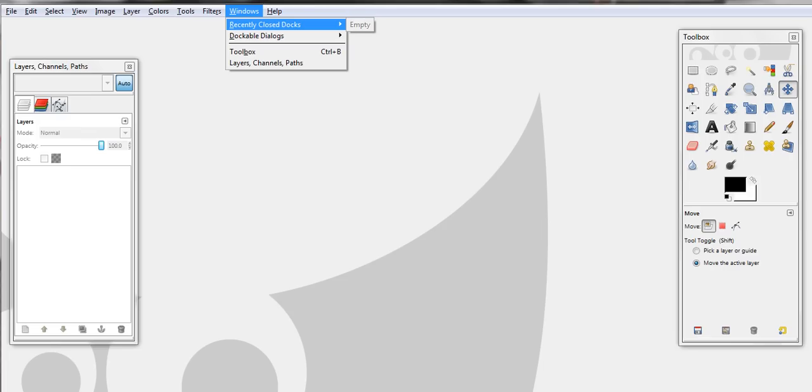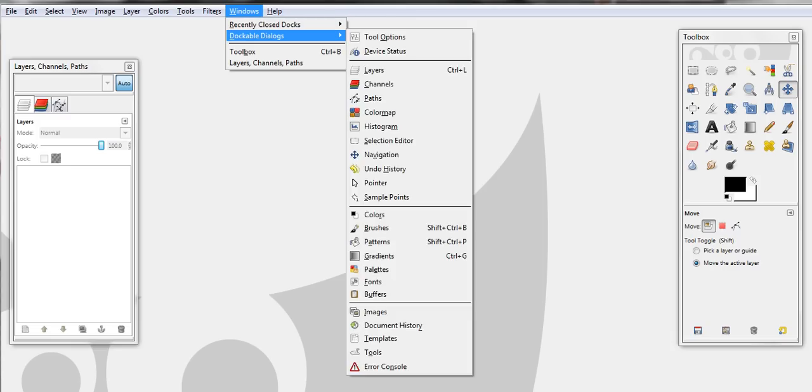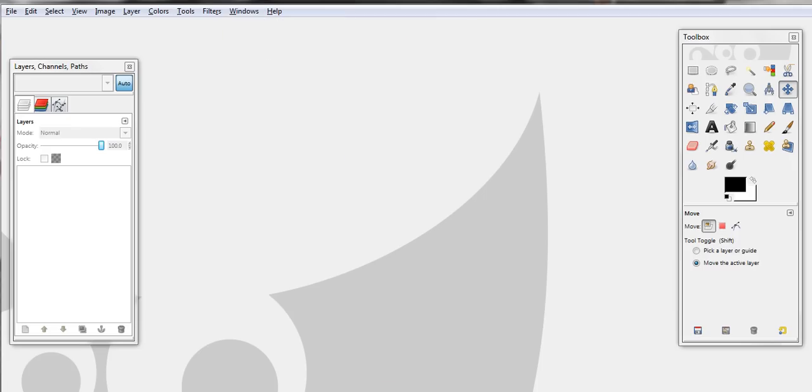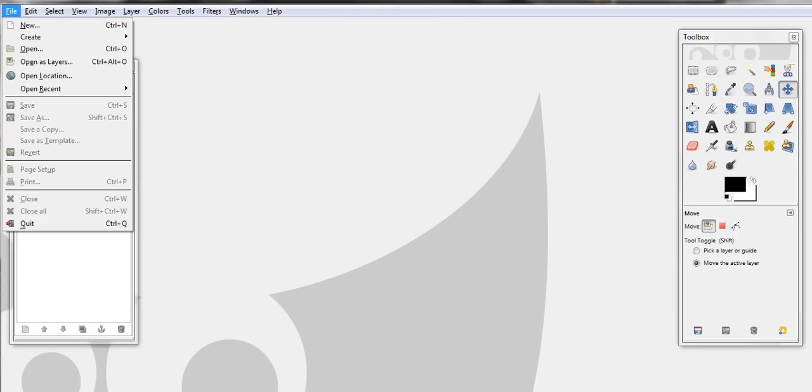Now, if you just installed GIMP, I'm not sure if you already have it or what. However, if you did not, go to dockable dialogs, and you can go to layers, channels, and paths. Each one of them will pop up as you select one. Now let's get started. Basically on IMVU, when you create with GIMP, you really need layers.